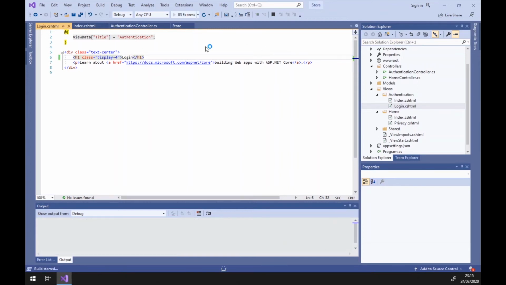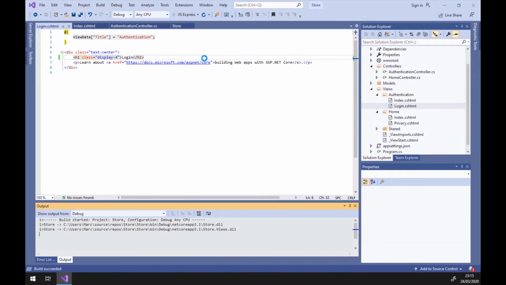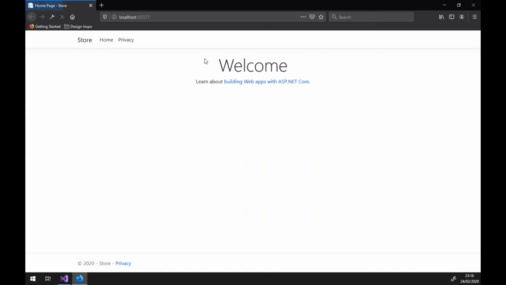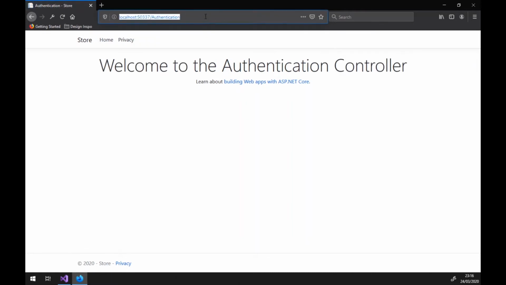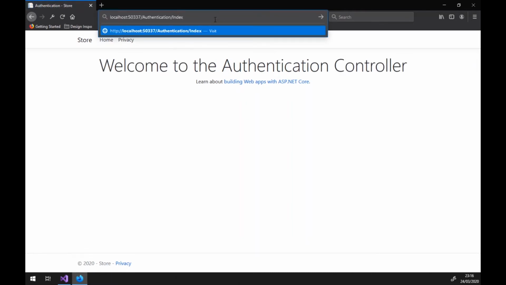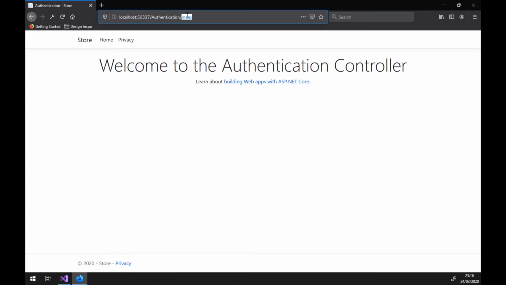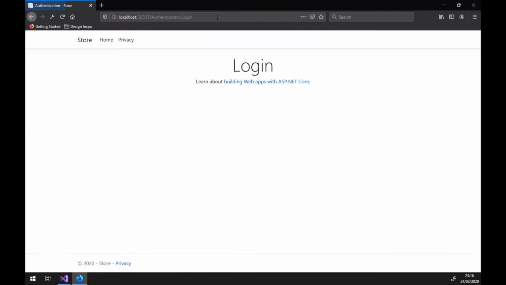Back to IIS Express. It's going to run the application for us. And then again I'm going to go back to my authentication controller. I'm then going to go through the different methods. So index, and then the one we were just checking, which is login. And you can now see, I can see the login screen.